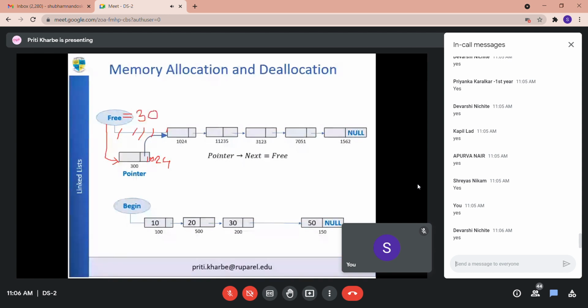Okay. Now the 300 value is stored in pointer. Okay. So we will say free is equal to pointer. This particular statement will set free's value as 300, and now you have everything the way you want. Clear now? Okay. Still anyone not understanding?